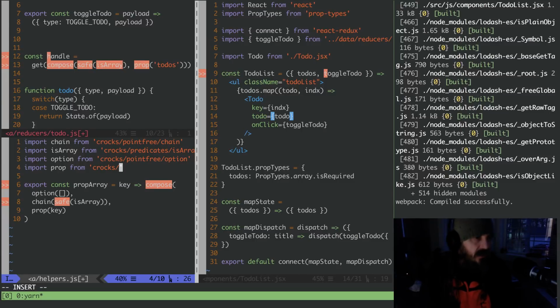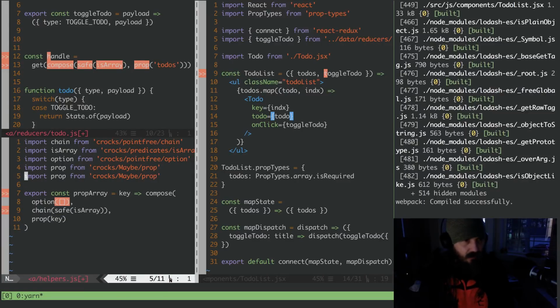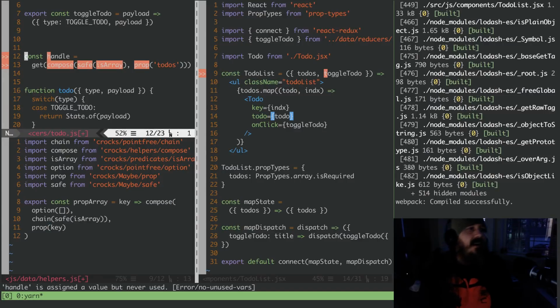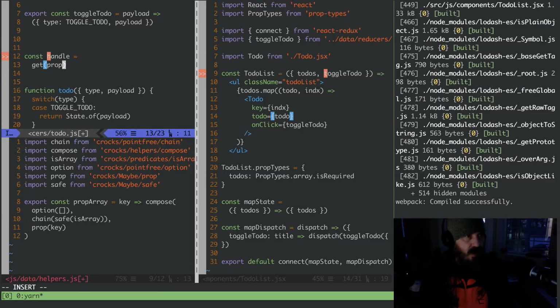Goodness gracious. We'll do crocks, and then we'll do prop, and then we just need to do safe. So we'll do safe from here, and of course we always need compose. So we'll bring compose in from helpers. Beautiful. Okay, so now we have this prop array that we can bring in. And now we'll just do that a lot. And we'll do prop array.